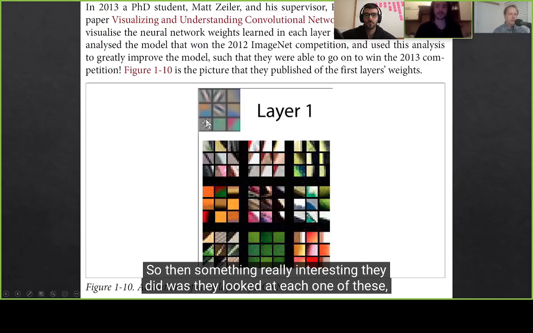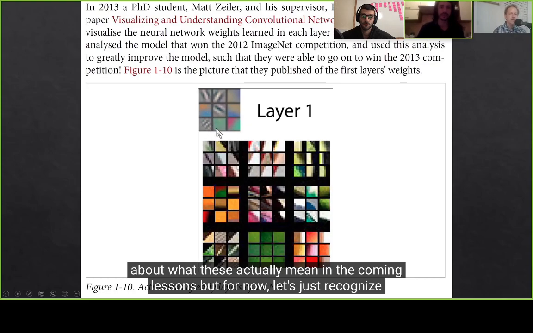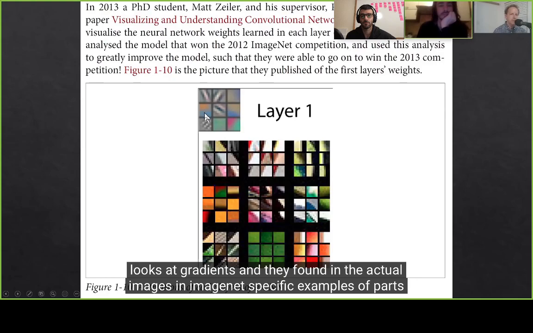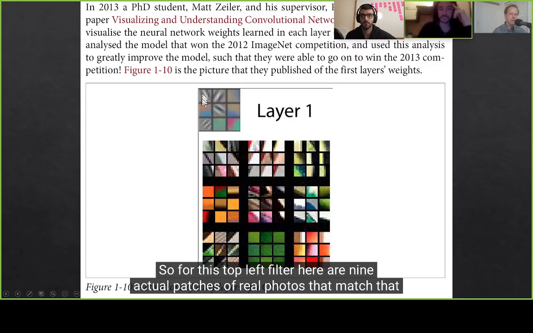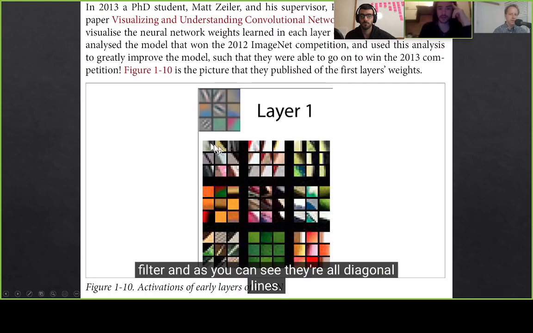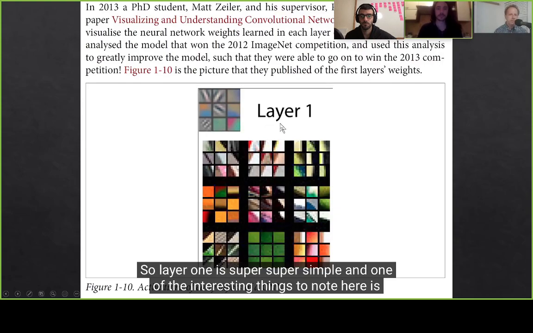Then something really interesting they did was they looked, for each one of these filters, each one of these features, and we'll learn mathematically about what these actually mean in the coming lessons. But for now, let's just recognize them as saying, oh, there's something that looks at diagonal lines and something that looks at gradients. And they found in the actual images in ImageNet specific examples of parts of photos that match that filter. So for this top left filter, here are 9 actual patches of real photos that match that filter. And as you can see, they're all diagonal lines. And here's parts of actual photos that match the green one. So layer 1 is super simple.